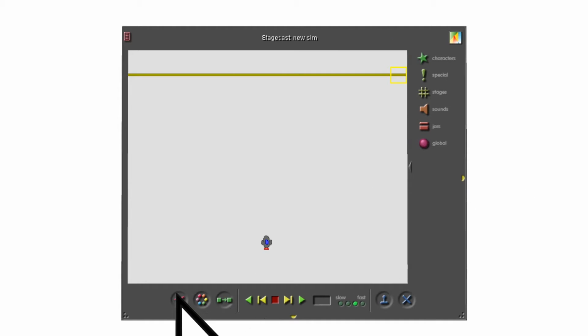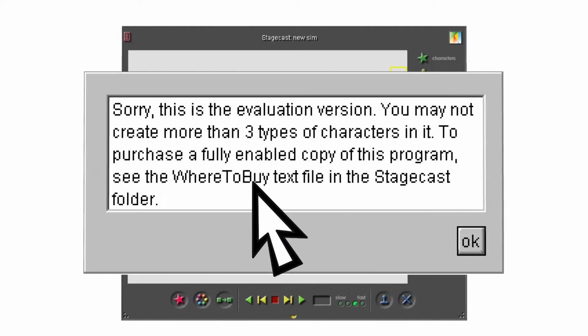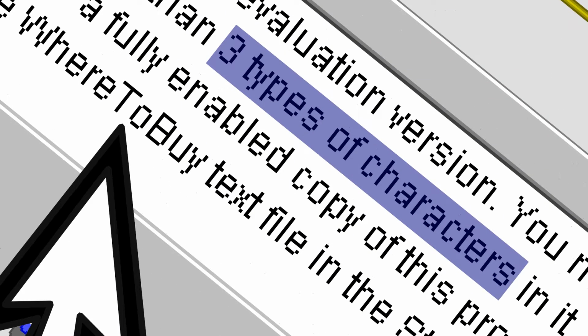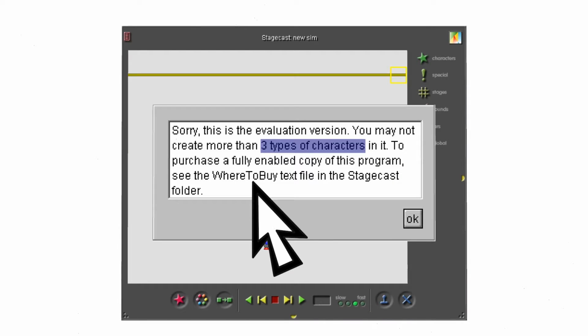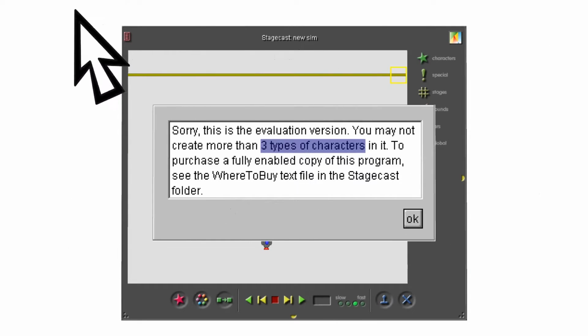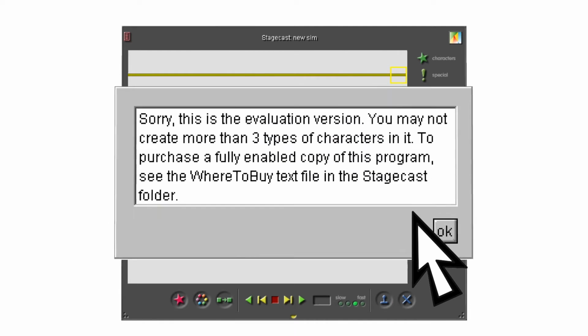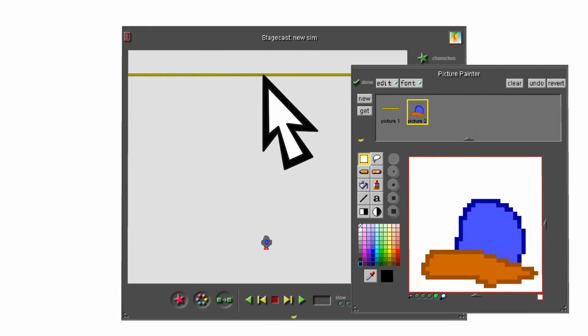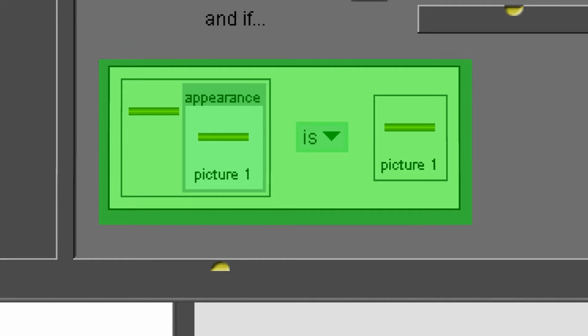Now let's add enemies. We're almost done, guys. Oh wait, since this is an evaluation, we can't add more than 3 characters. Great, because that's what Stagecast needs, to be more restrictive. But no matter, I can make another sprite for character 3, and since bullets only disappear when the sprite is the first one, it'll be like I'm using more than 3 characters.